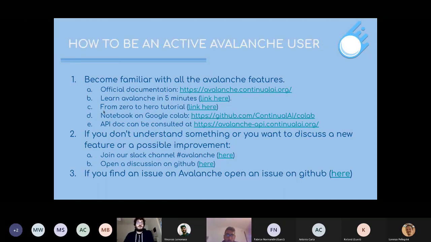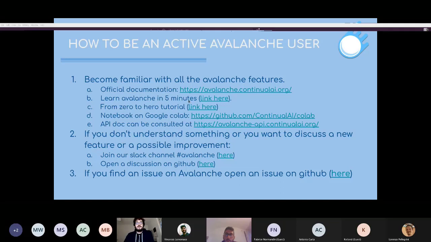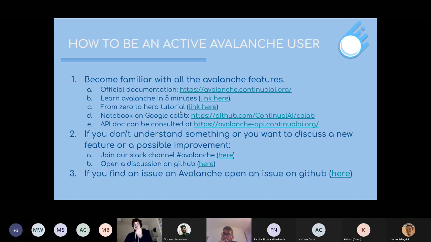If you want to go more in depth, there is the From Zero to Hero tutorial, which is a more detailed tutorial, and it basically explains all the different things that we showed you in this presentation. We also have the notebooks that you can run on Google Colab. These notebooks are here in the From Zero to Hero tutorial, so you can watch them from the tutorial, or you can go to this GitHub repository where all the notebooks are contained.